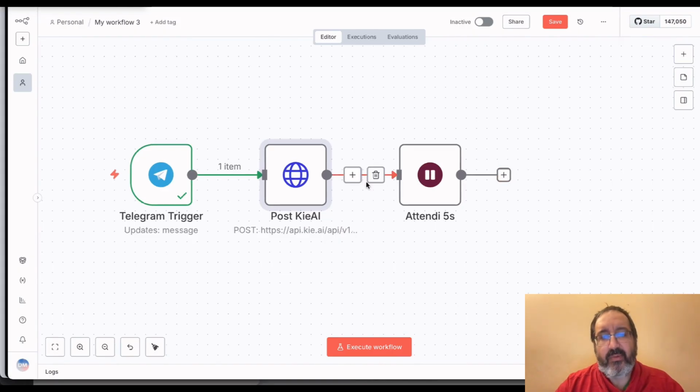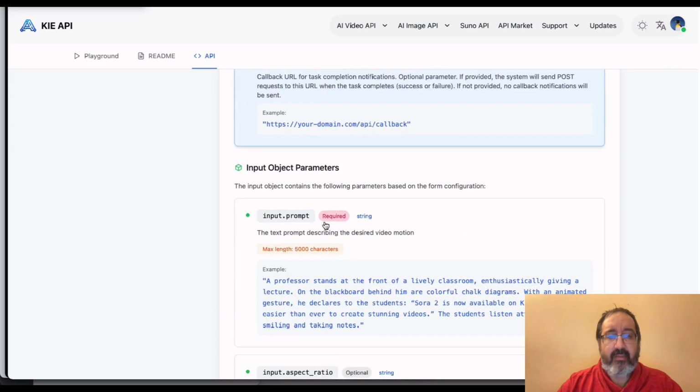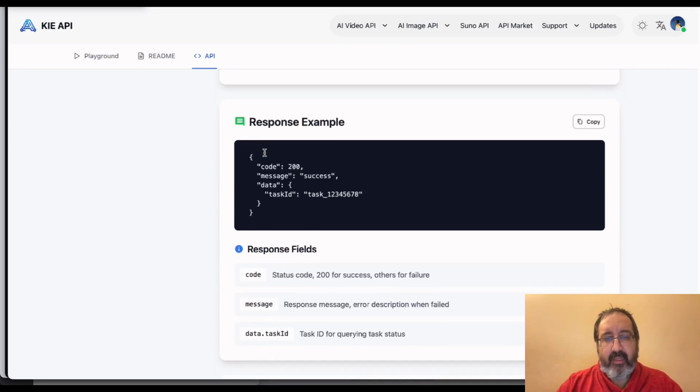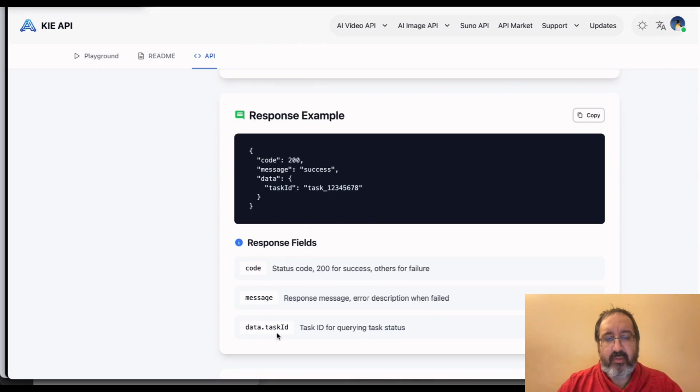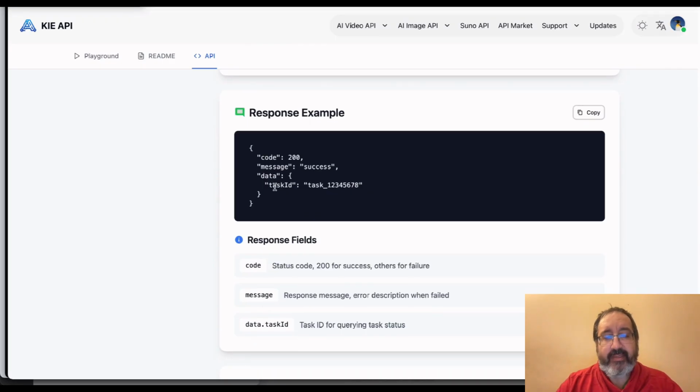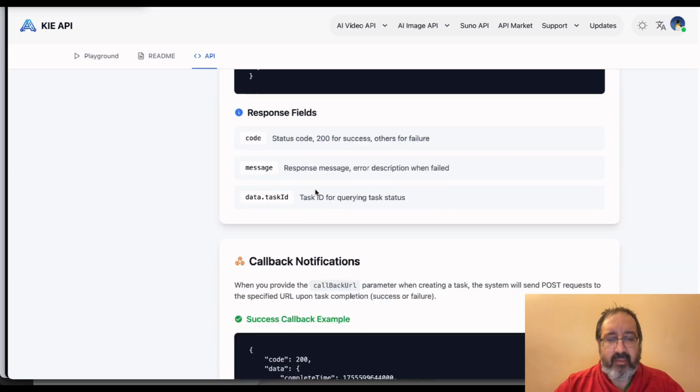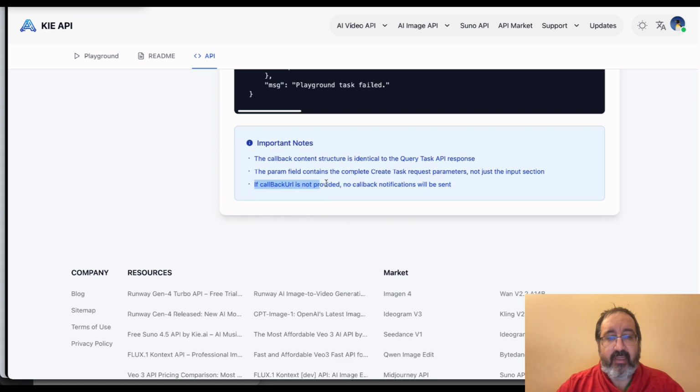Now we need to make another call, again a request to the AI, but in this case, we need to call the URL that checks what stage the processing is at. Because the AI post, as it says here, returns this data. If successful, it returns code 200. The message is success. And data, task ID, is the task ID that the AI gave, which we always need to pass in order to check what stage the processing is at. It says here that if the callback is not defined, there won't be any callback notifications. But we don't care about that because now we're going to make requests to see where we are at.